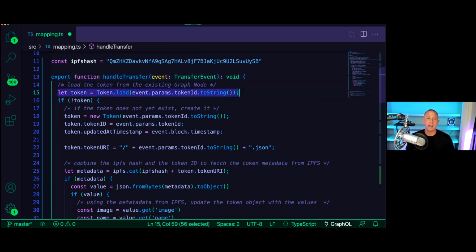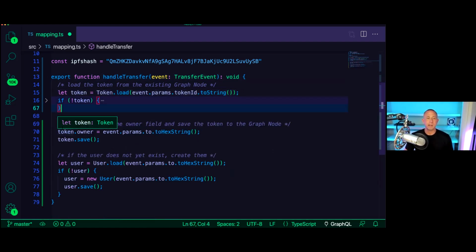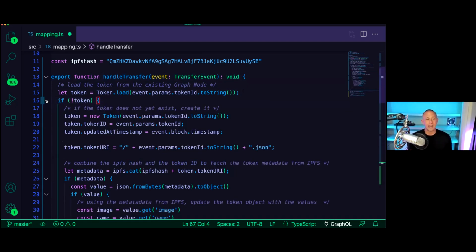We first try to load the token using the token ID from our database. If that token exists, we will just essentially continue on and keep going. And there's not a lot of code after that, right? Because all we're changing at that point is the owner. But if the token does not exist, we literally have to go ahead and create that token with all of the metadata. Metadata isn't changing, so we just need to create it this first time.